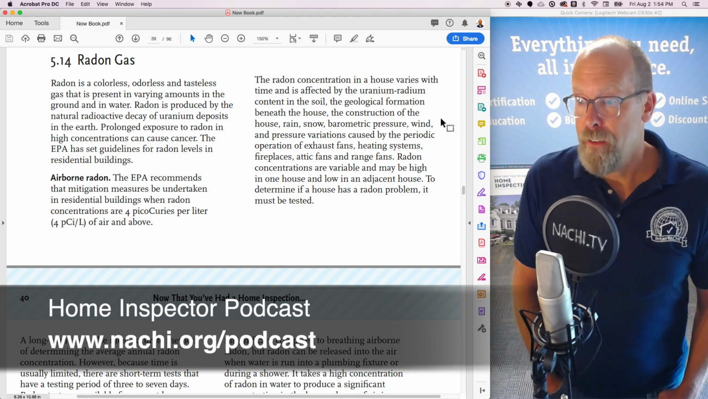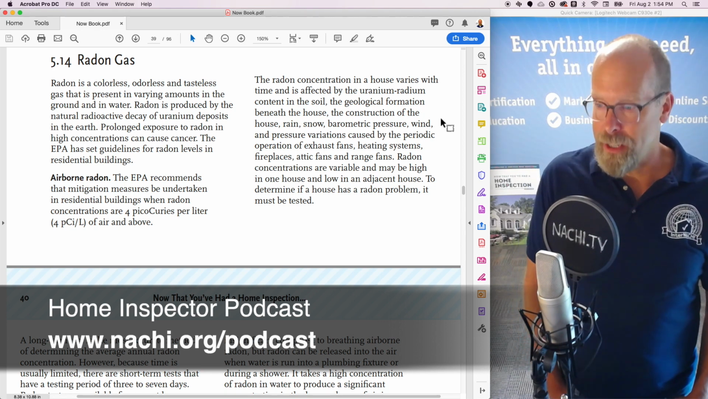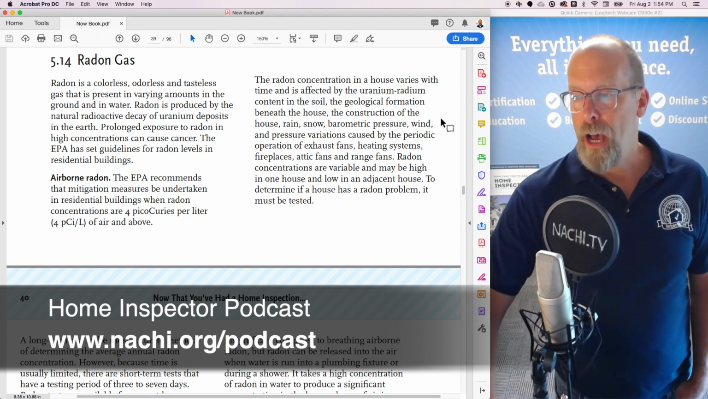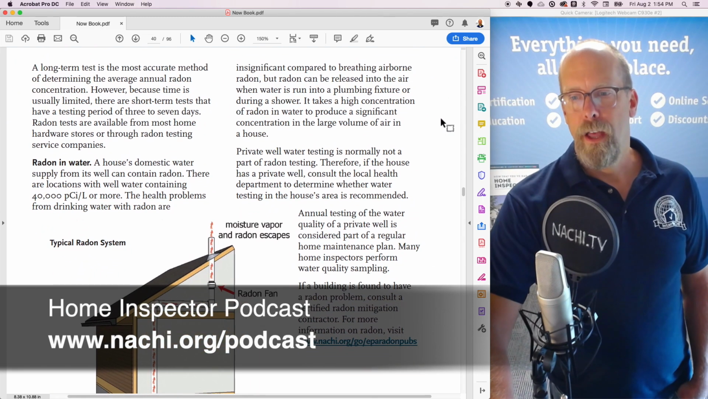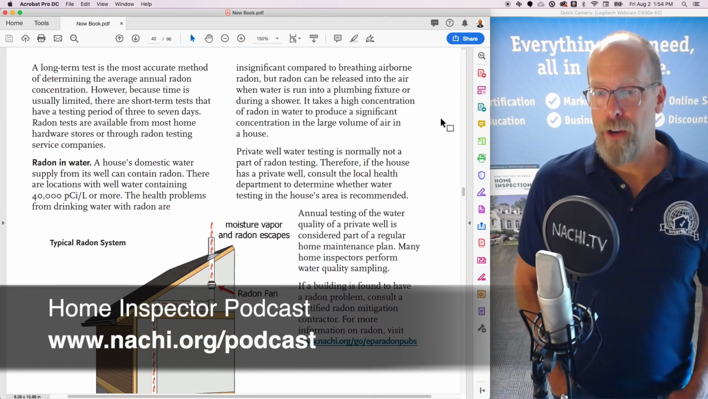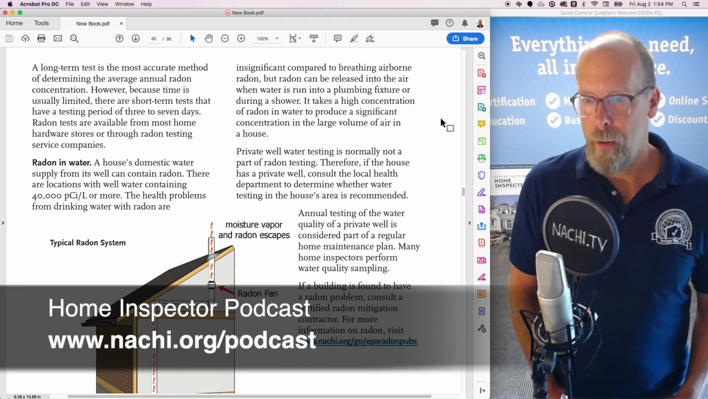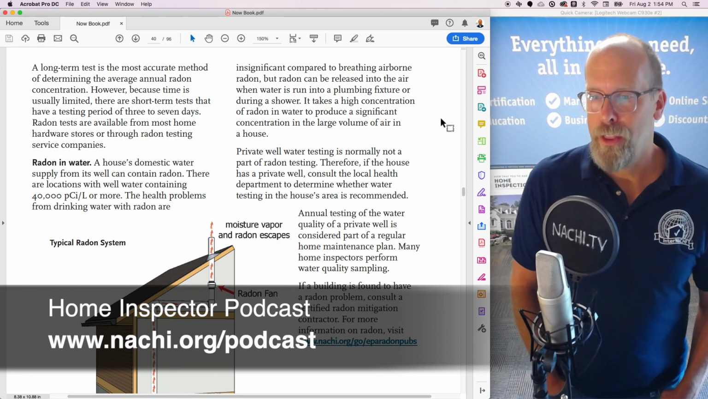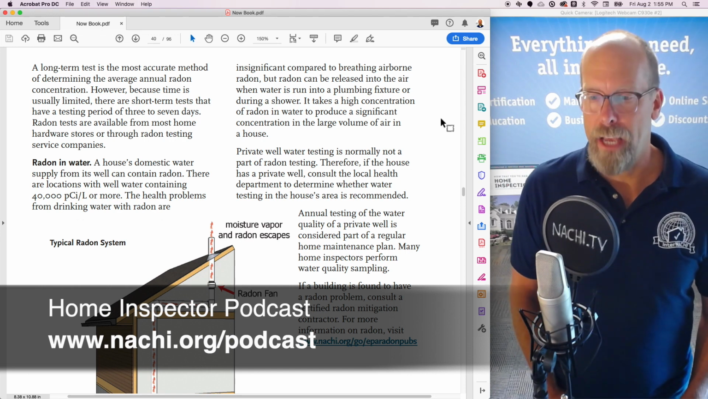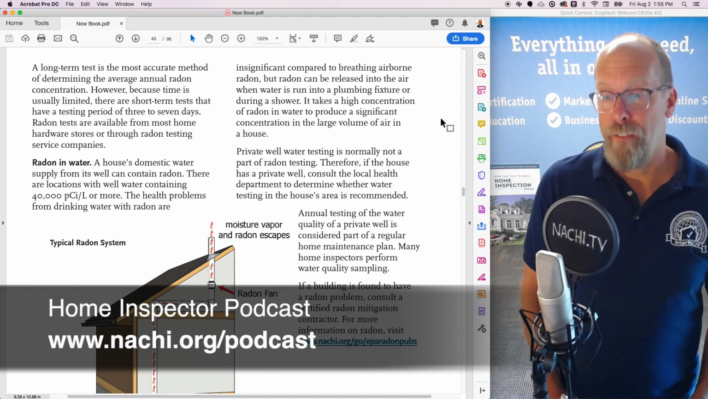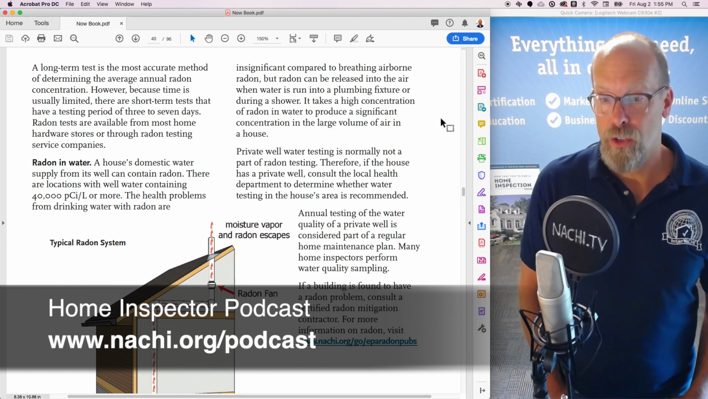Radon concentrations are variable and may be high in one house and low in an adjacent house. To determine if a house has a radon problem, it must be tested. The long-term test is the most accurate method of determining the average annual radon concentration. However, because time is usually limited, there are short-term tests that have a testing period of 3 to 7 days. Radon tests are available from most home hardware stores or through a radon testing service company.